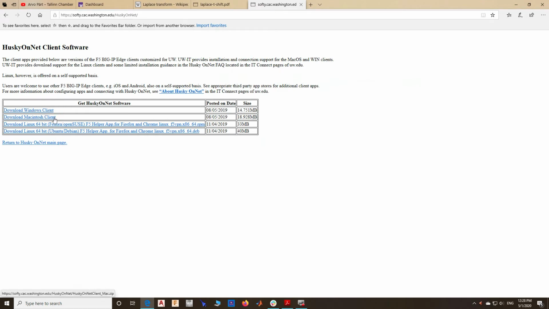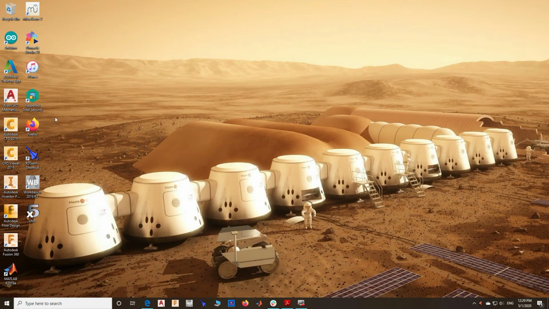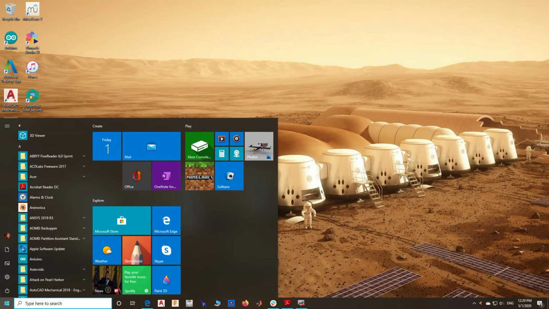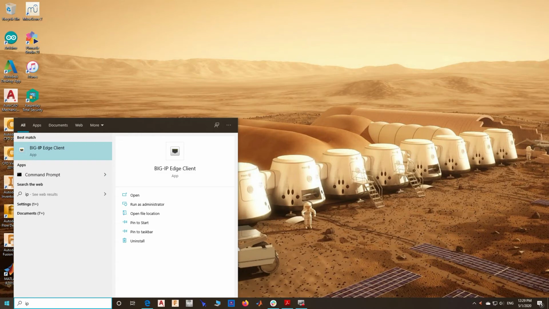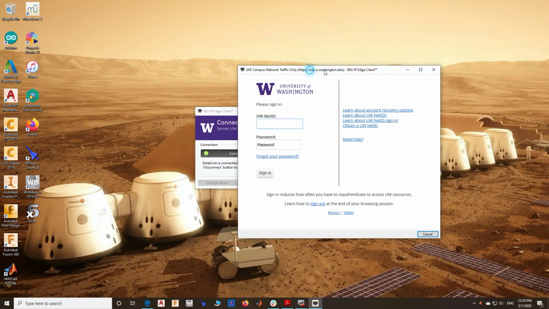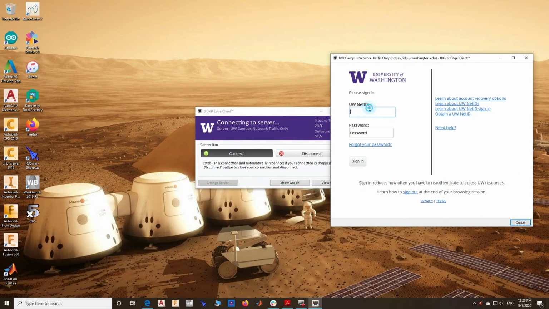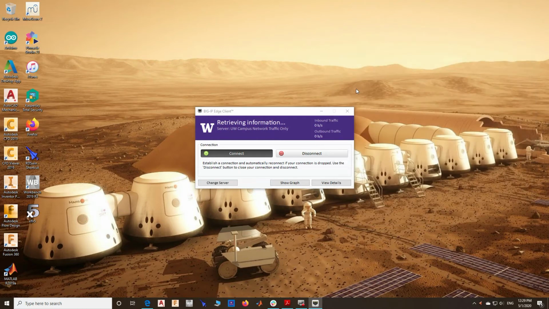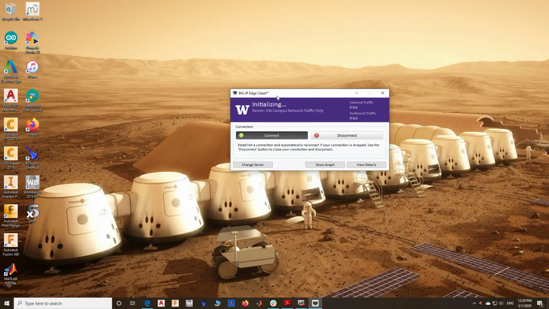They have a bunch of different versions for different operating systems, be it Mac, Windows, or Linux. Once you've downloaded and installed it, you can go ahead and run it. You'll log in with your UW NetID and your password. Then once it finishes initializing and connects, it'll close this window.